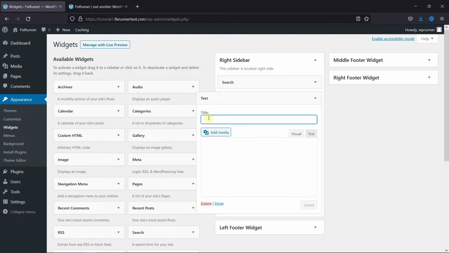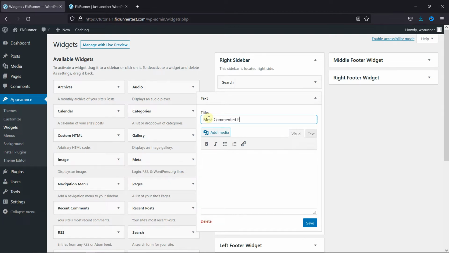Let's give this widget a title. And add this shortcode here. You can use this shortcode to display your most commented posts on a page or a post too. Then click on Save. And then click on Done.